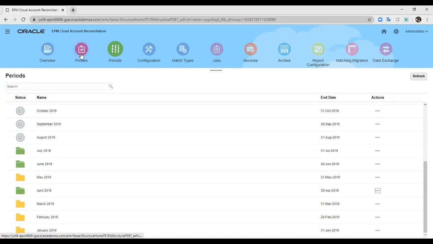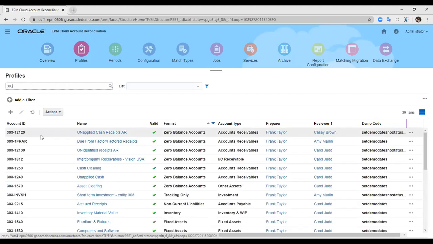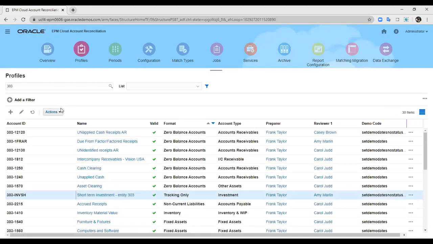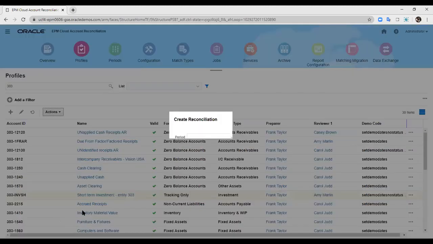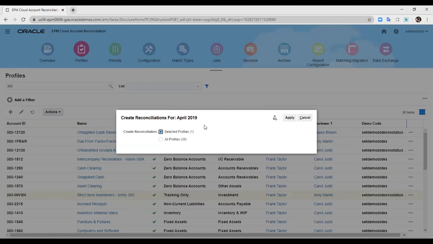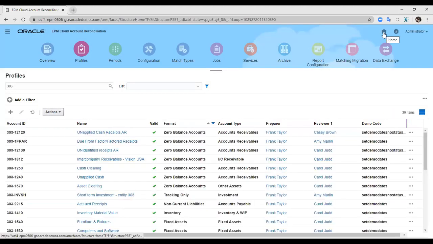So I have completed loading the balance. Now I'm going to go back to my profile section, and the profile that I had created for short-term investments. This is the profile that I have created. We've seen this. I'm just going to create a reconciliation for this particular profile for the period of April 2019, for the selected profile. Now my reconciliation is getting created so that it appears in my reconciliation card. As you can see, one reconciliation profile has been successfully copied, and now I will be able to see the reconciliation of this particular profile under my reconciliations tab.